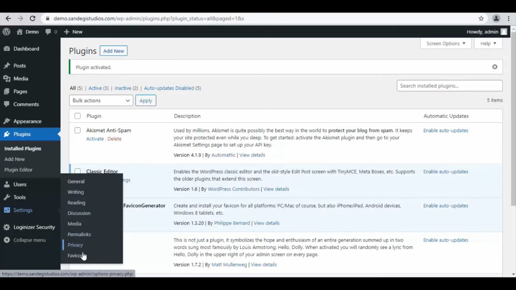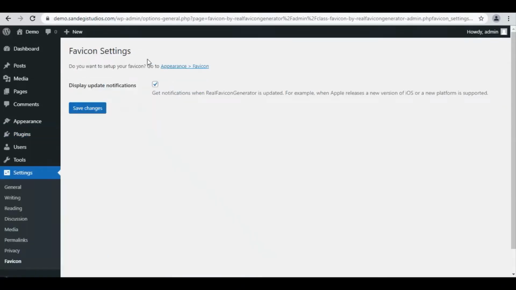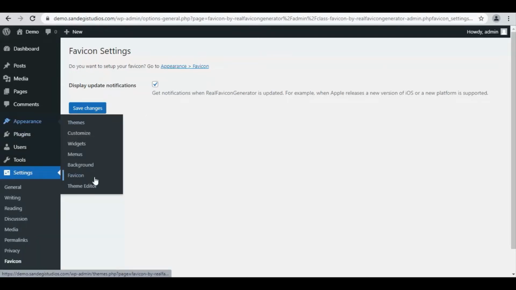Now go to Settings and select favicon from here. The favicon settings page will open. Here it says, do you want to set up your favicon? Go to Appearance then Favicon. And check this Display Update Notifications. Now go to Appearance and select favicon. Or you can click here.